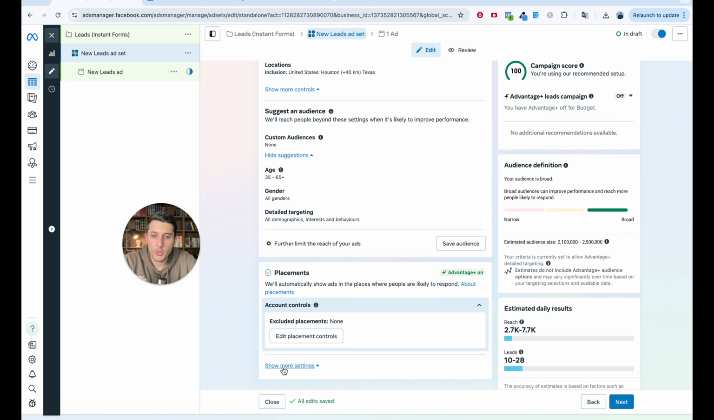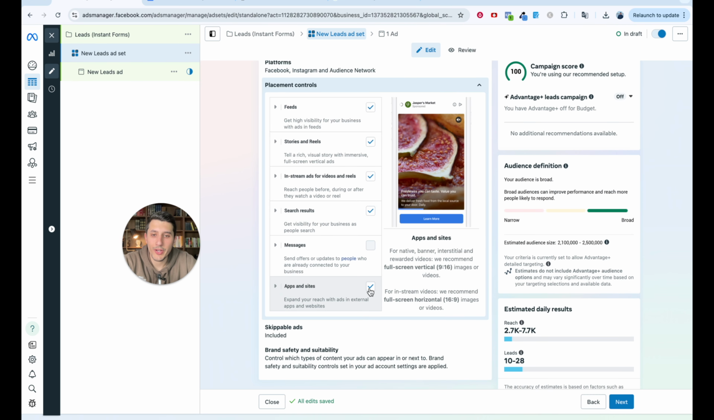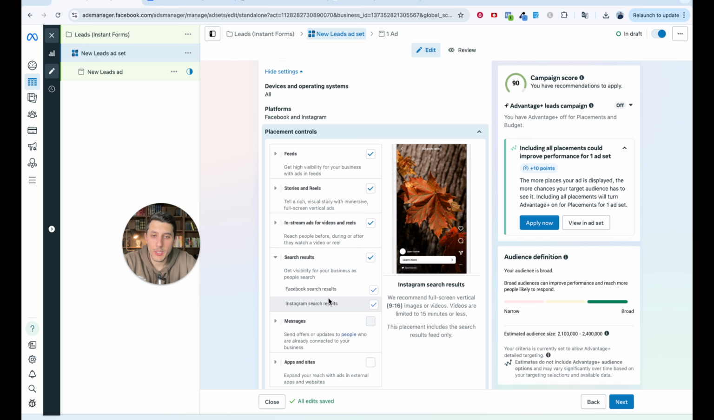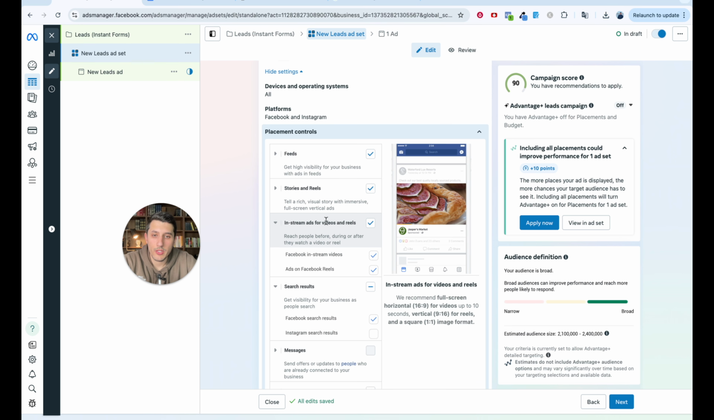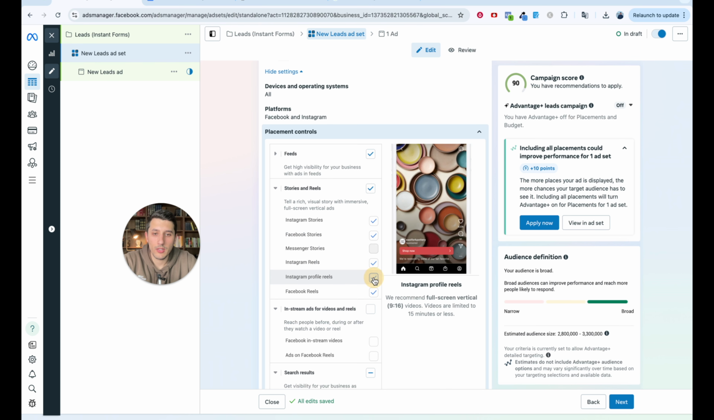For the placements, you want to click here, show more settings. And then for the placement controls, I think this one. Yeah, okay. So we want to uncheck apps and sites, search results. We want to only leave Facebook search results. And then for the in-stream ads for videos, just uncheck everything. Stories and reels. Instagram stories, yes. Facebook stories, I mean, sure. I guess for the home renovation, we can leave it on. Instagram reels and Facebook reels.